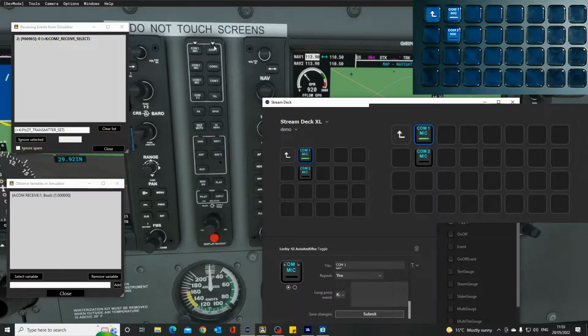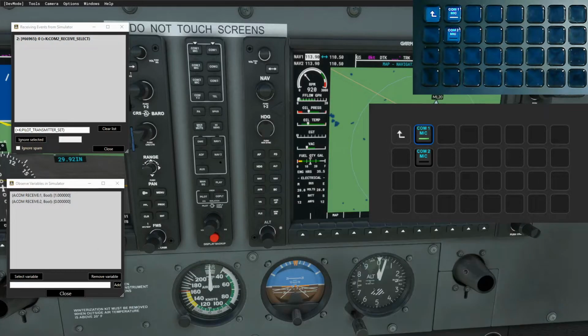And you can see we're looking at COM1 here, and that's on and that's on, and we'll put one in for number 2. And we'll add that in. So as I switch between COM1 and COM2, you can see they're both live. I could turn this off, and that's it. So we're going to need an on-off switch to make this work.